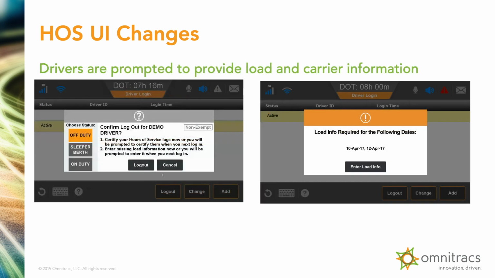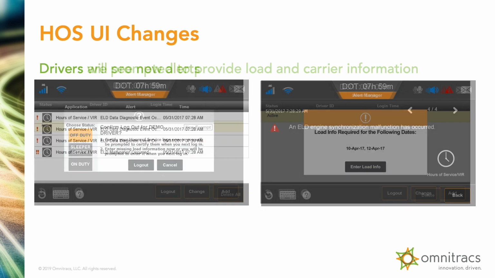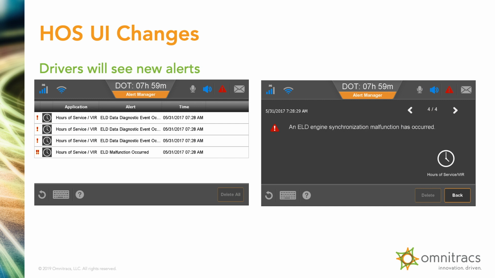If you didn't provide load or carrier information for a prior load, you are prompted to enter it the next time you log in. If you don't provide load or carrier information for your current load, you are prompted to provide it before you log out. As stated earlier, these are new alerts. You cannot clear malfunctions, and you're required to use paper logs from the moment a malfunction is triggered.